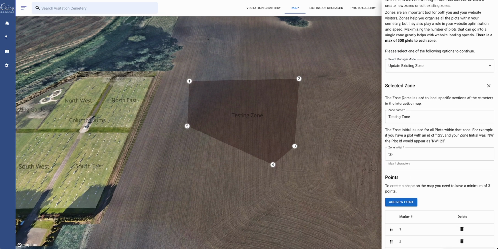Now, if you want to update the zone name, you have the option to do this here. The same with the zone initial. One thing to note is if you have plots within this zone already, whenever you make an update to these, it'll automatically make those adjustments to the plots within this zone.